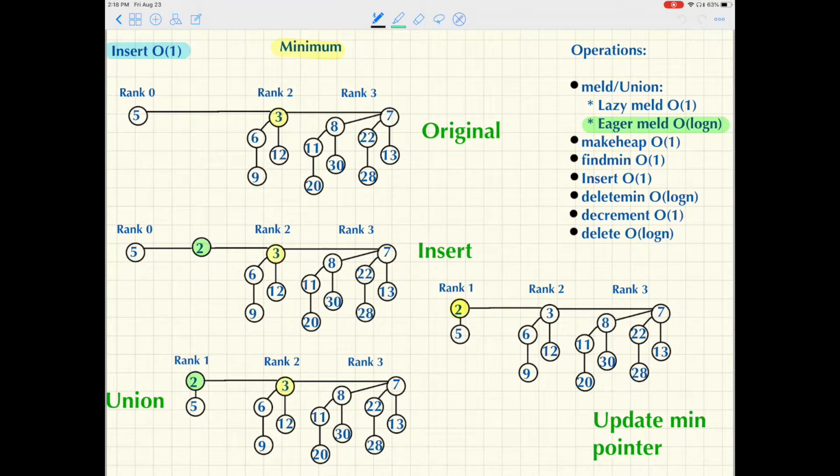But for eager meld, we must union binomial trees of the same rank until we no longer have more than one binomial tree of each rank. So in this case, we are fairly lucky, and once we union the two violating rank 0 binomial trees, we don't run into any other conflicts. However, this can cause a series of melds to occur, which we'll see later. Also notice, to meld it is as simple as removing the larger root key from the root list and pointing at it with the root of smaller key values. The last operation to perform is update min pointer, and that completes the insert.